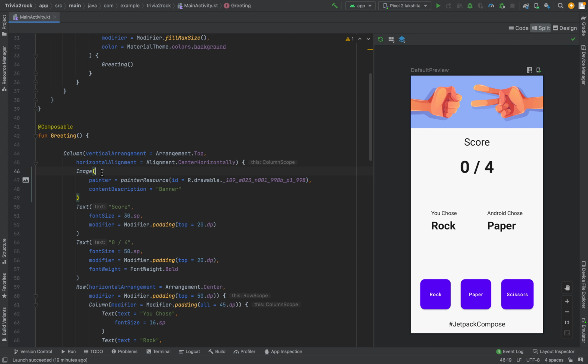Then I have used an image, the painter resource. This is the name of the image which I used. You can take this from the internet, any image you like. And then the content description of the image is the banner. Then I have used this text in this column. I gave some font size.